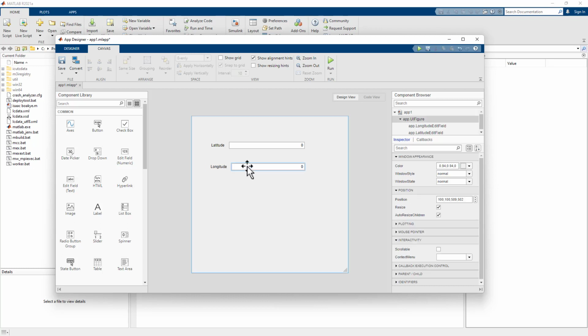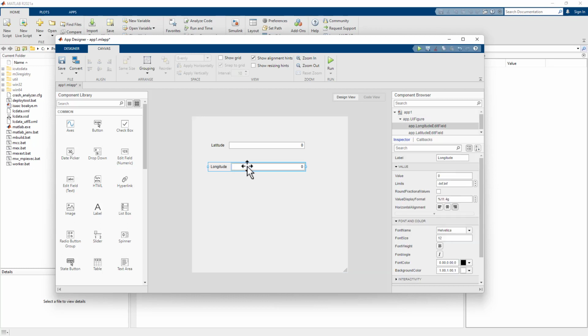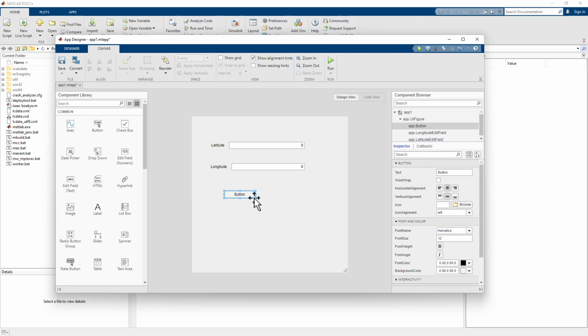Okay, so these are our text fields. Now after getting our text fields, what we want to do is get a button which, if you click on it, will use the latitude and the longitude values to predict our northerns and easterns. So let's put a button at the middle here. Let's say this is our button. Then let's name the button Predict.